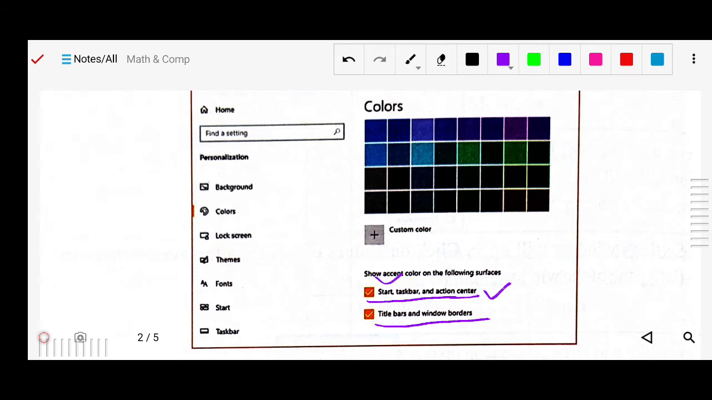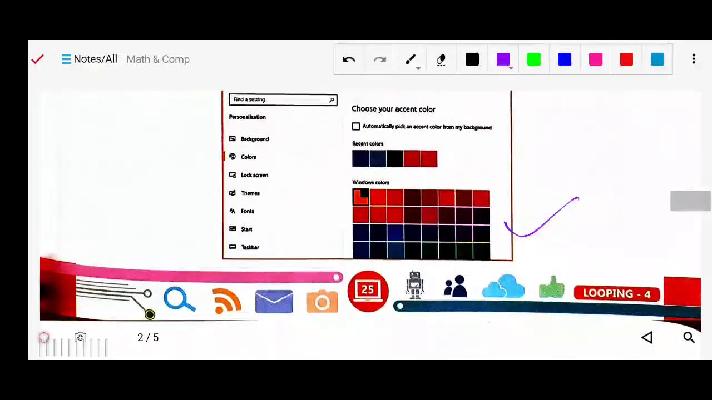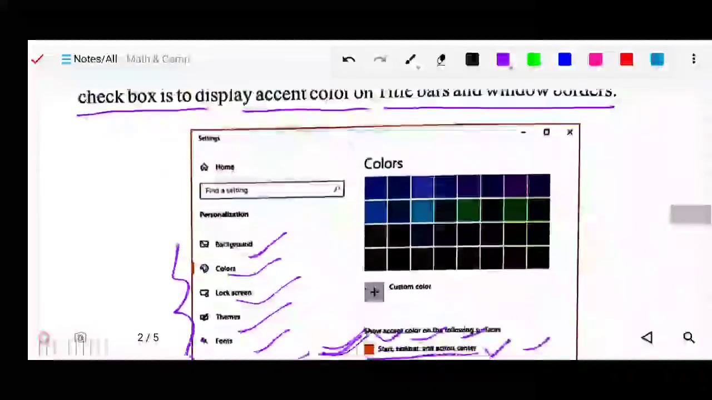For the start, if you want to change the icon color of the start menu and taskbar, you can tick the checkbox here, so that it will be applied there. If you only want to change the title bar and window borders, you can tick it here. Likewise you can do it. After these changes, you can change the background color, lock screen, and all these things one by one. You can select and adjust its color.